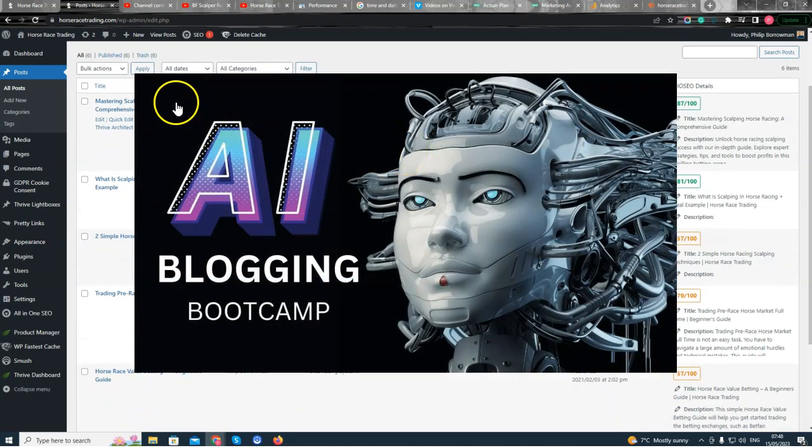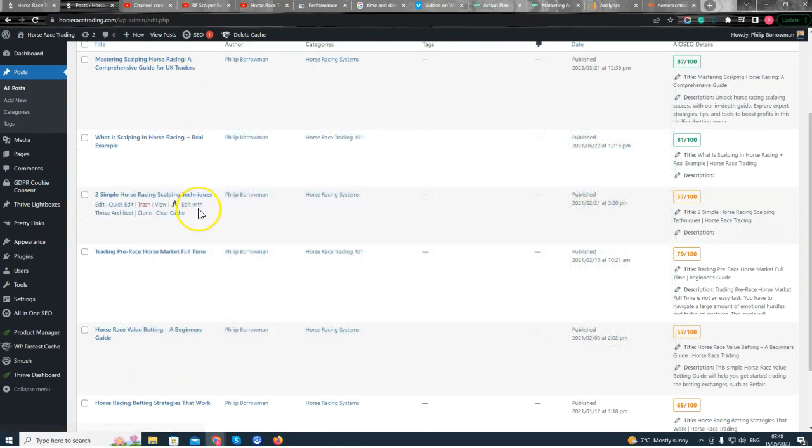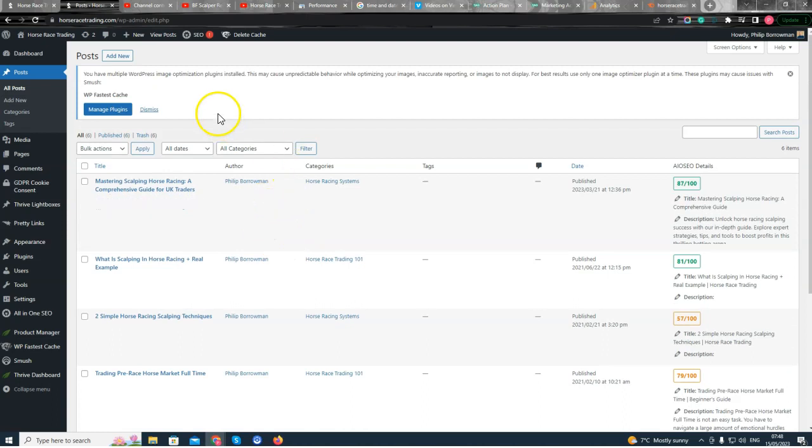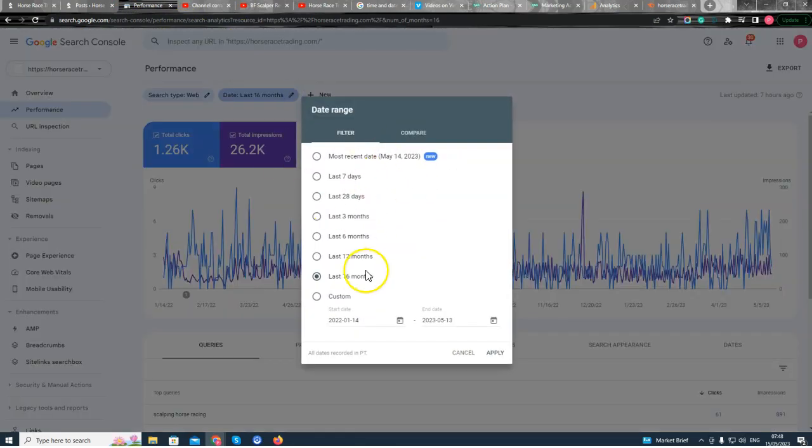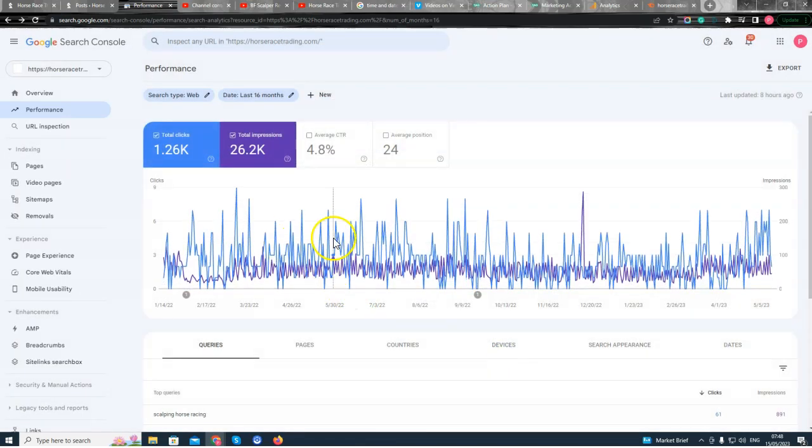Okay, so I only have these 6 blog posts. That's it. End of list. There's no more. And the same goes for the stats. So here are the stats for the site for the blogging side of things. Here you can see I've set this to the last 16 months. These are the stats.